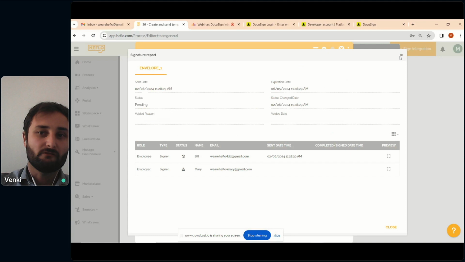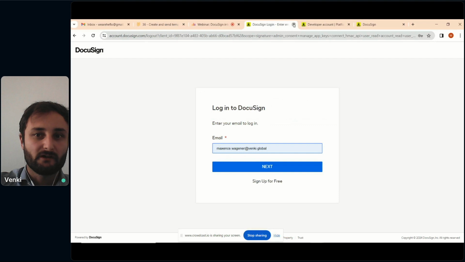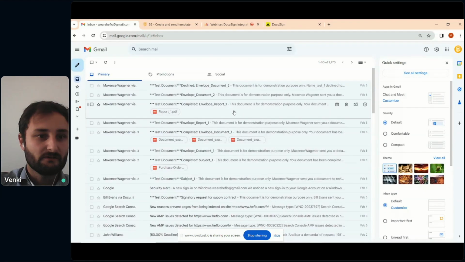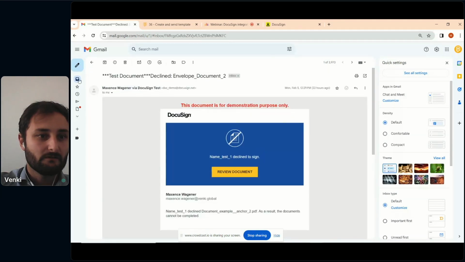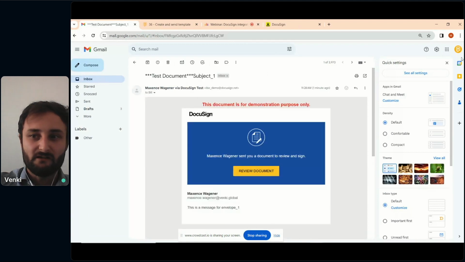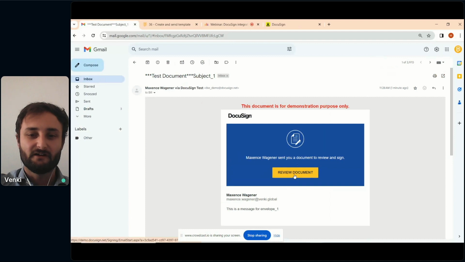Okay. So now what I will do is log in to the email that Mary and Bill received and sign the document. So first of all, let me close some windows. Okay, great. Here I received the email. Let me close it. You see, it's sent to Bill. And we can find our message that we put for the recipient to receive in the email.